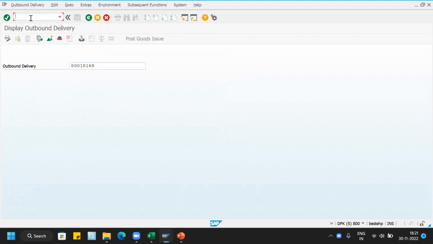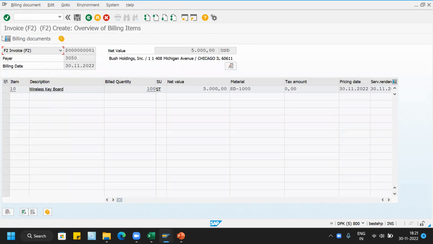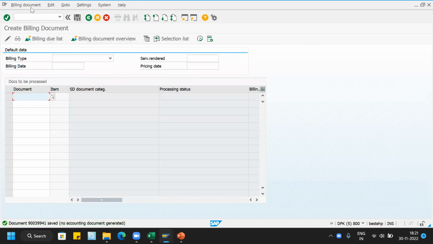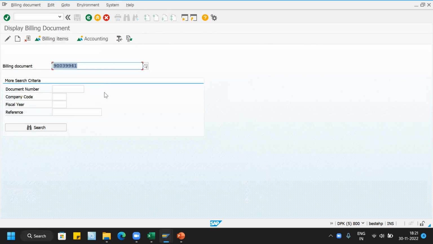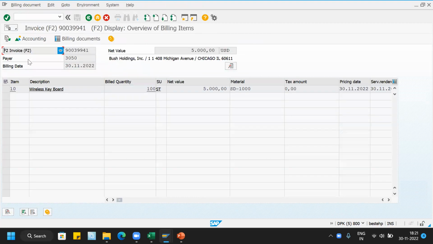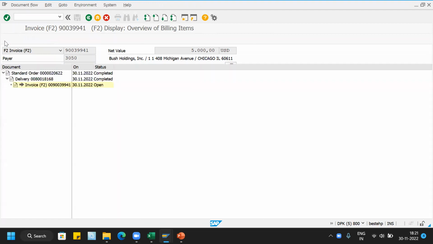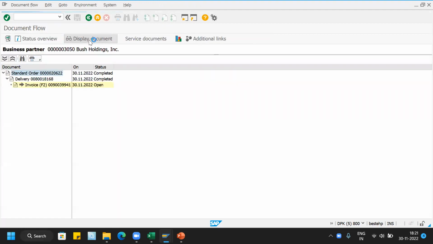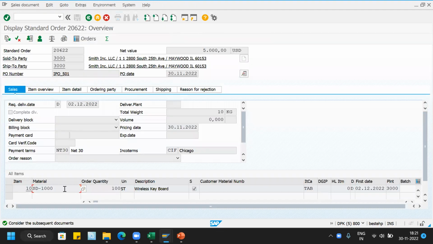So now if I create the invoice EF01, so the system has allowed, and then it is with reference to the delivery document. So save it. No accounting generated because we have not done the accounting entries. So that is revenue account determination. So total document flow we will see from here.